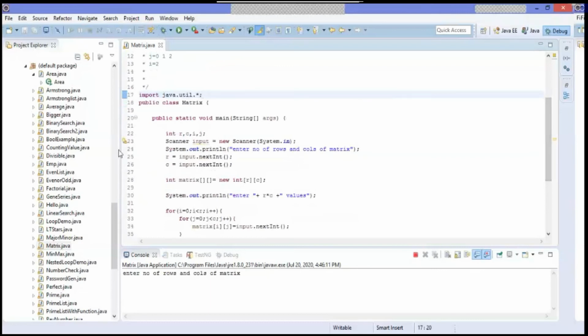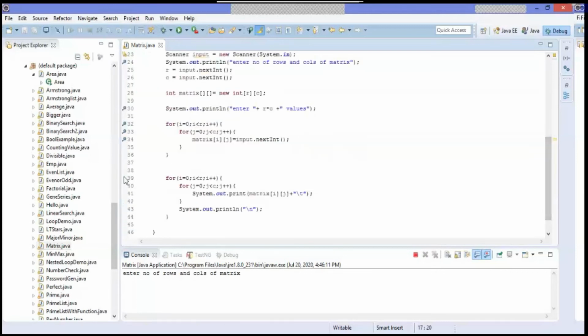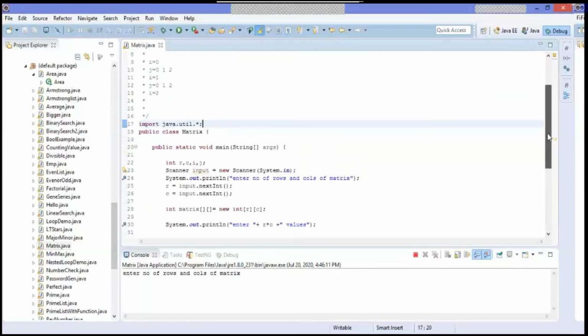So what I did, see here I add one breakpoint, and after that I'm going for the breakpoint, and after that the outer for loop, inner for loop, and after that the reading statement, and after that the outer for loop, inner for loop, and the printing statement and new line statement. So now you can clearly observe the flow of execution.